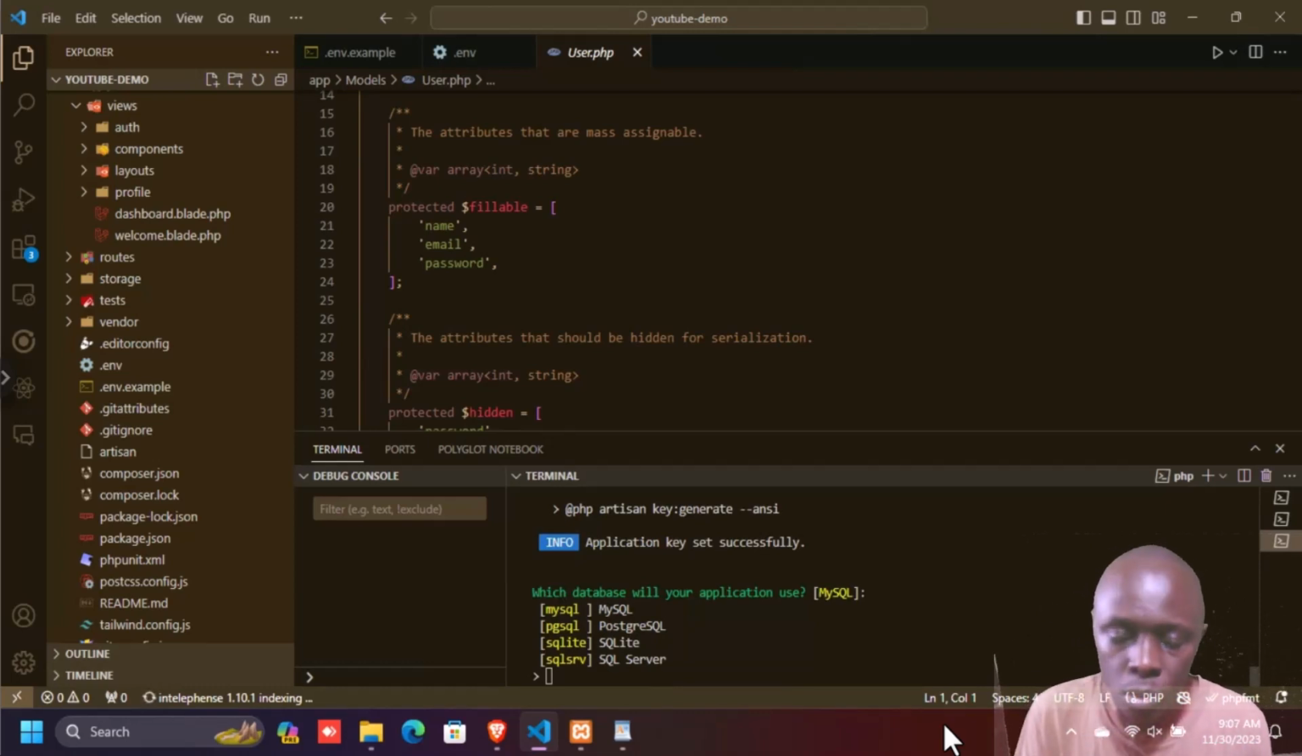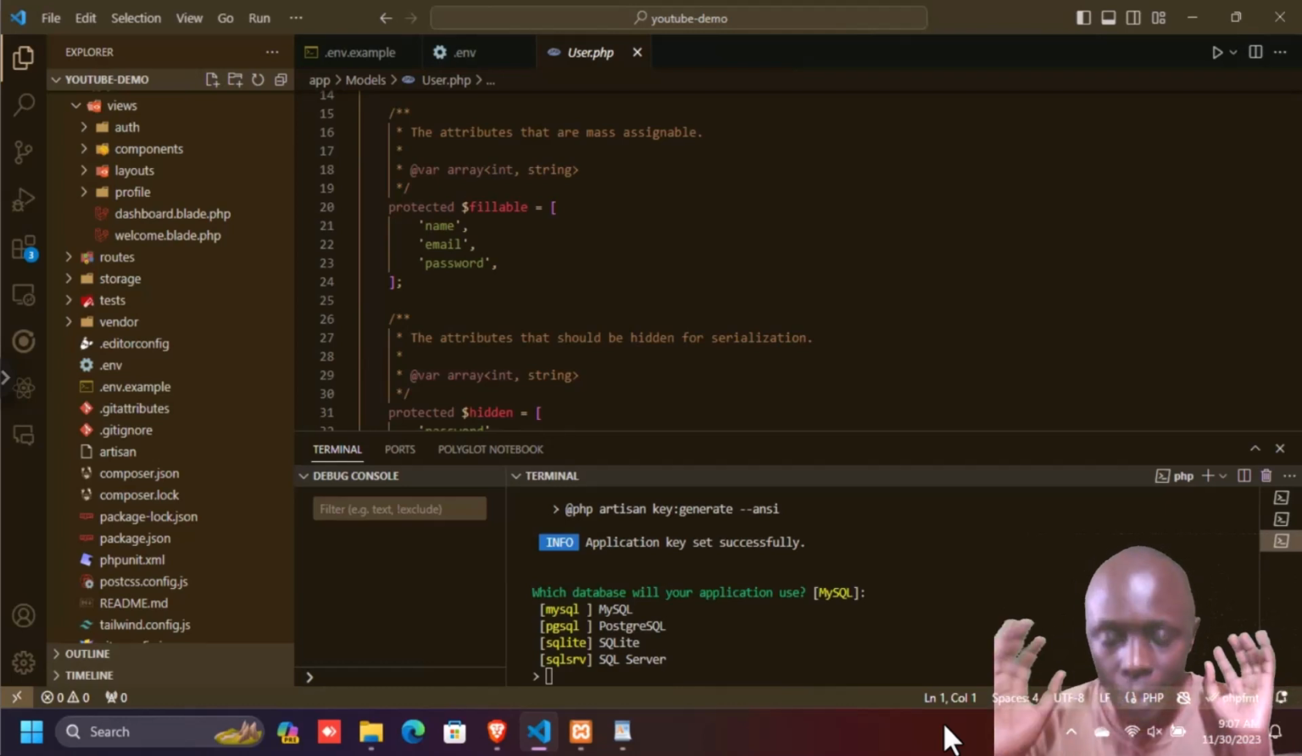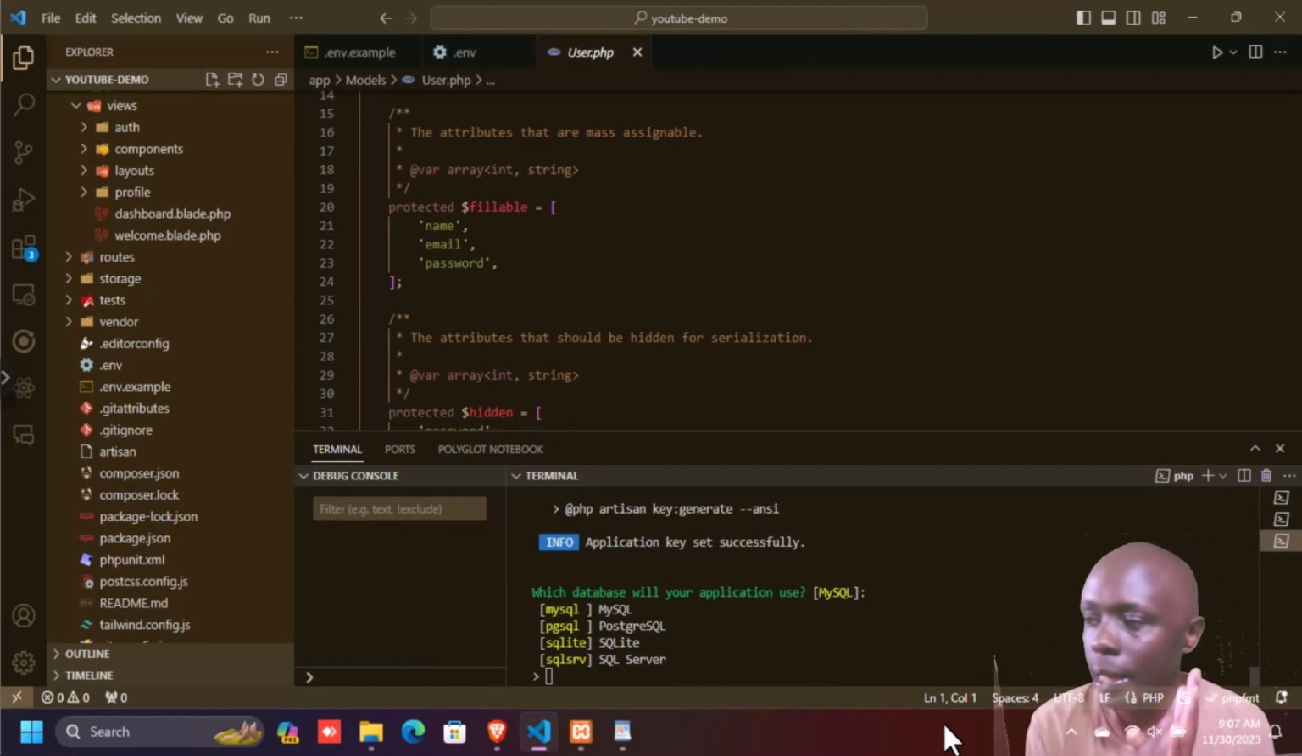I don't have SQL Server or Postgres installed on this application for now, but I promise you in the next videos we are going to install that. Or we can just have the same application, but select the type of database server that we want. So at this point I'm going to select MySQL.